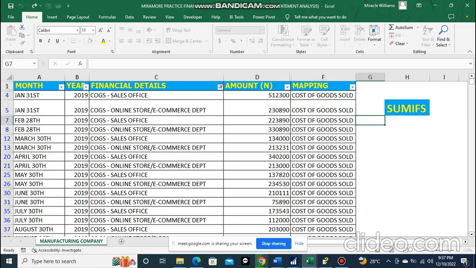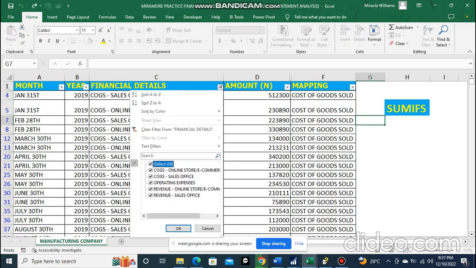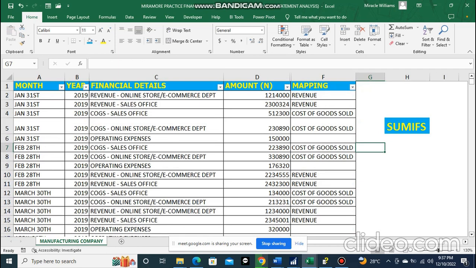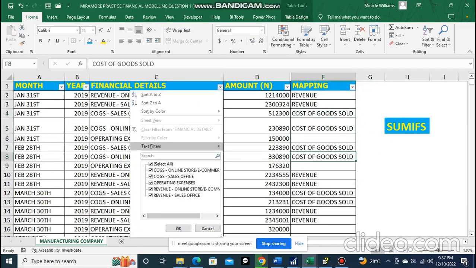So if I go and change it back, filter to all, and I say okay, it's going to bring it. You will see cost of goods sold showed as cost of goods sold, and just like that. So lastly, we also come and filter all our expenses. So you can see all our operating expenses are out. So I'll also say okay.